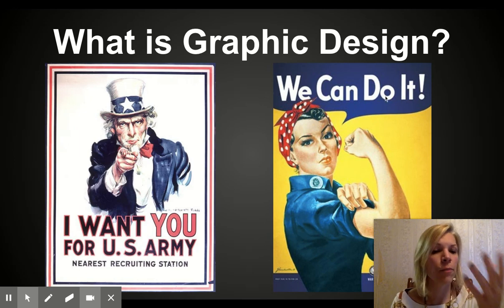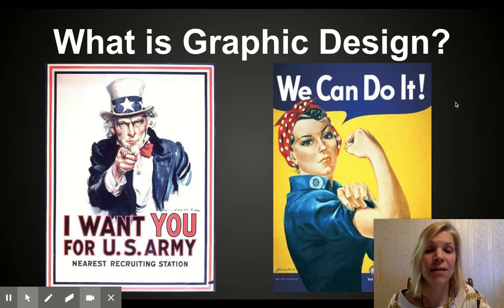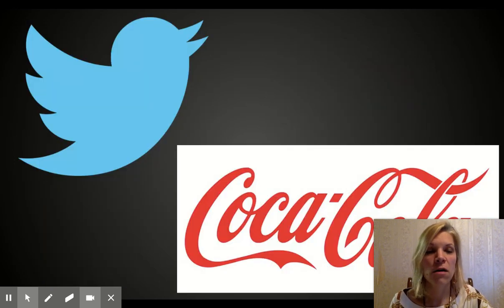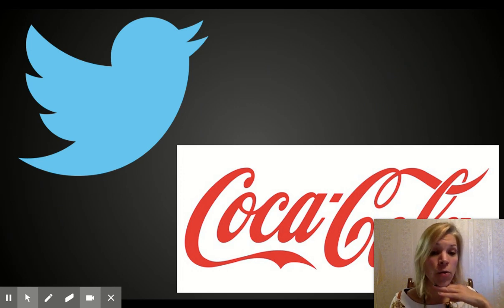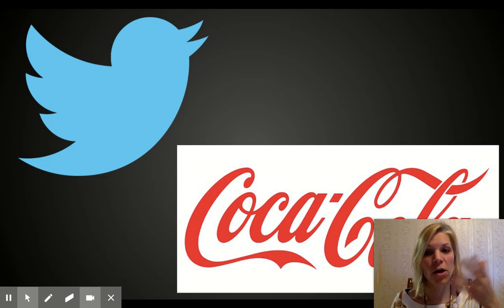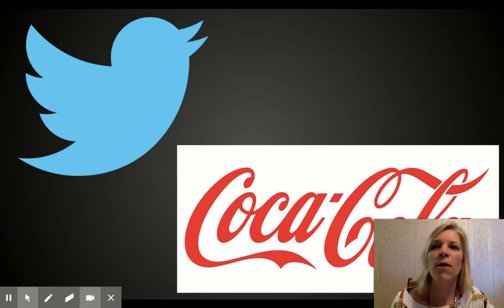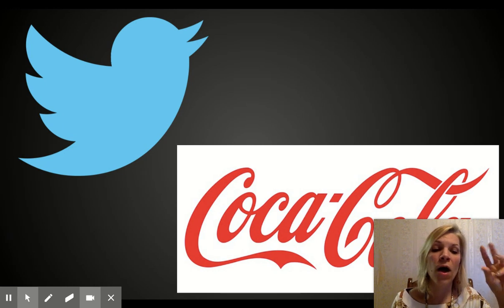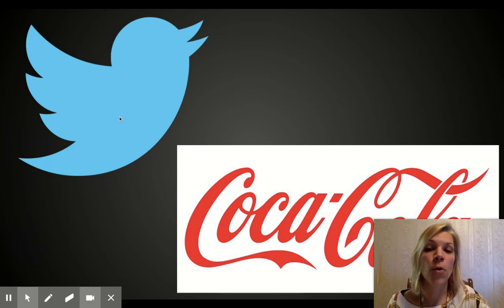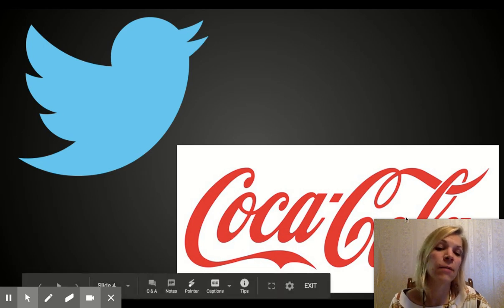We'll incorporate letters and type font into each of our designs. We talk about logo design. So here we see the Twitter logo, and we do a little logo game, and we talk about what logos we can identify and why we think the different companies created these logos. So we talk about both image-based logos and type font logos.